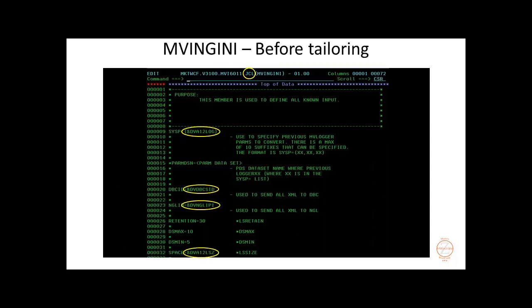A skeleton member is created in the install JCL library for members MVINGIXX. As you can see, most of the parameters have symbolic variables for their values. These values are substituted with the values in the $include members by the tailoring process, which will place the member in the UBMC parm.